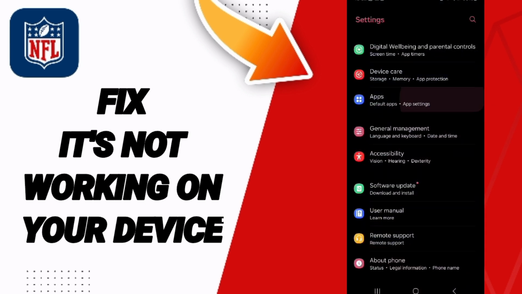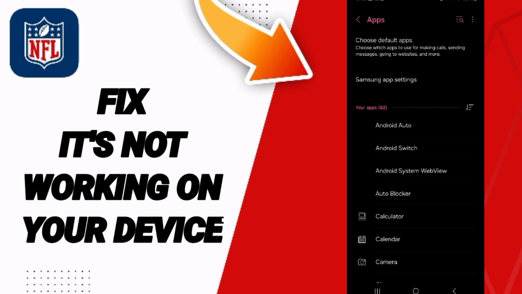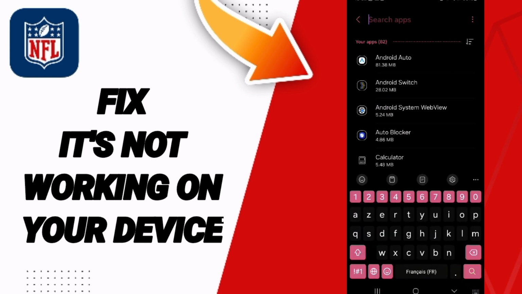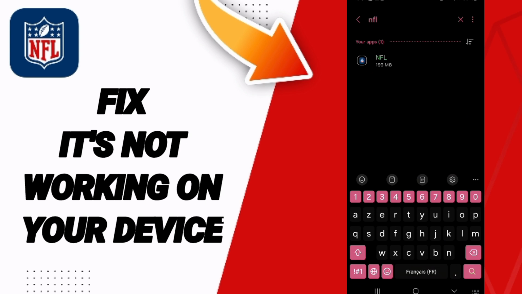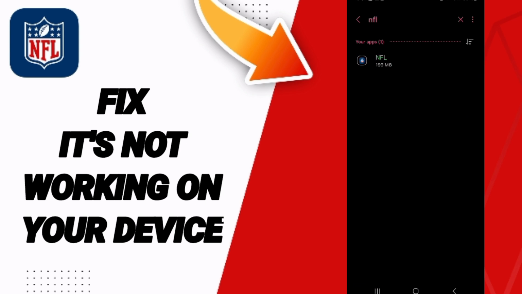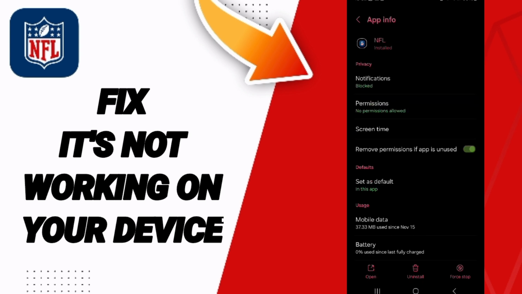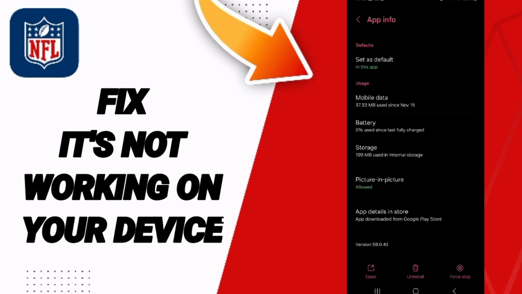On this page we go to apps, default apps, app settings. Above, we will search for the NFL application. Here on the app info page, you will click on force stop and you can click OK.